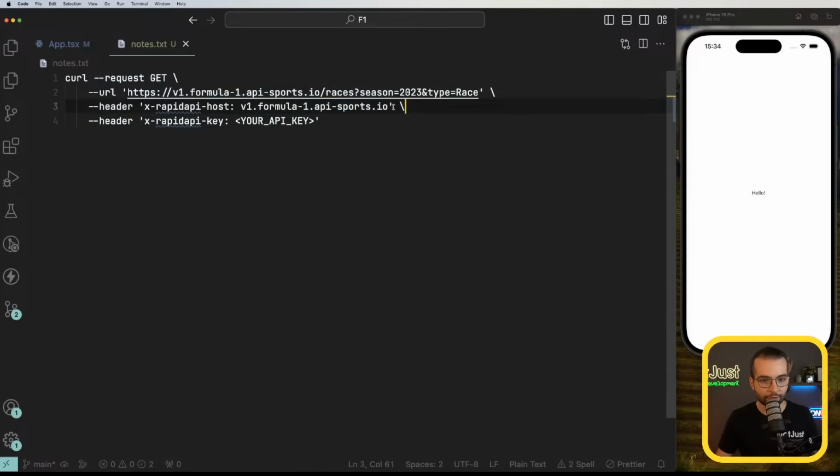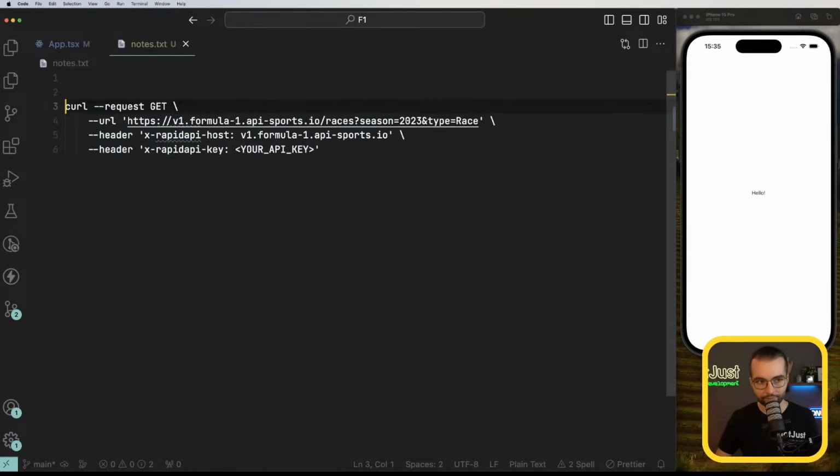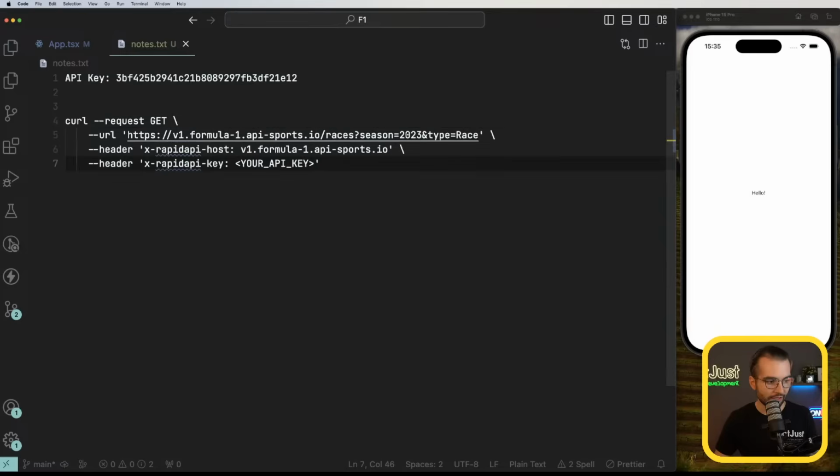Now, for the header, the first one will remain the same, but in the second header, you need to provide your own API key. So I'm going to take it back from my notes. Probably I'm going to bring it here. So this is my API key. I'm going to use it here in this command.